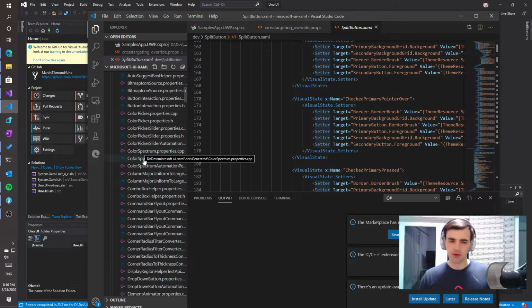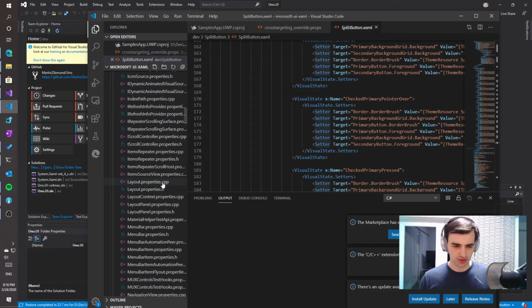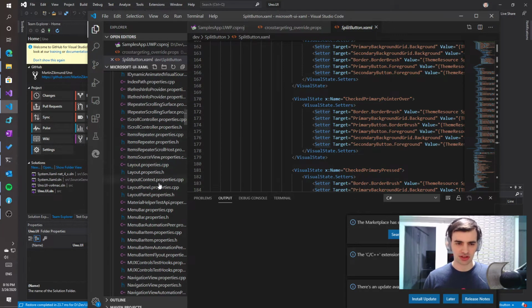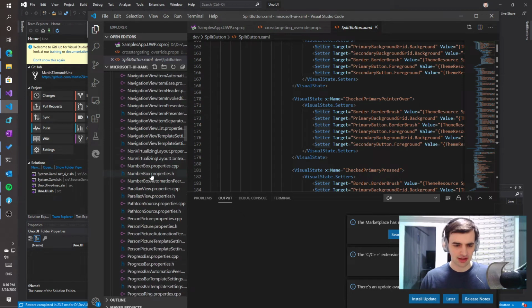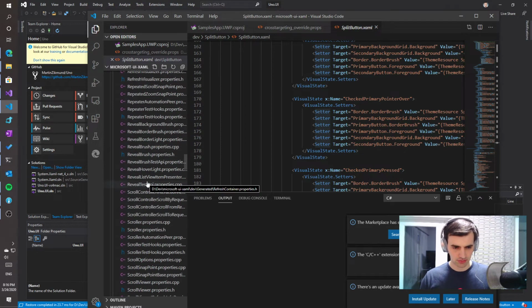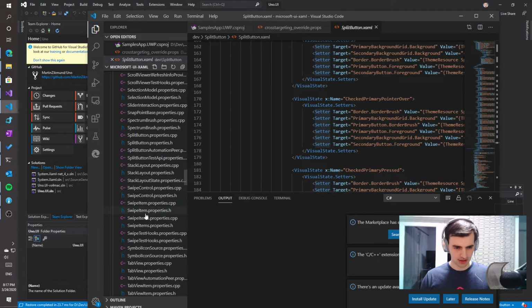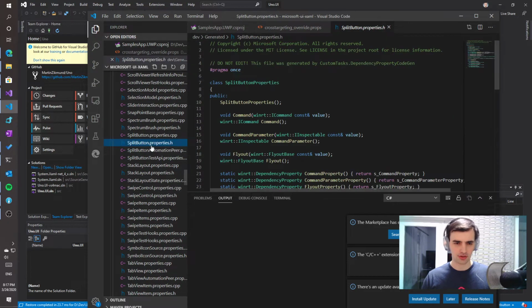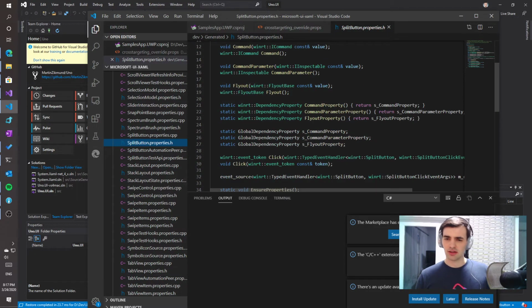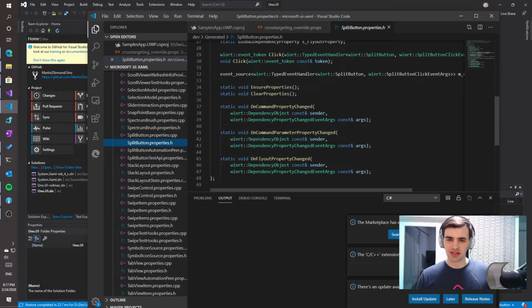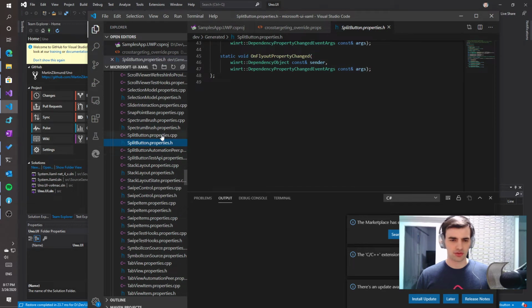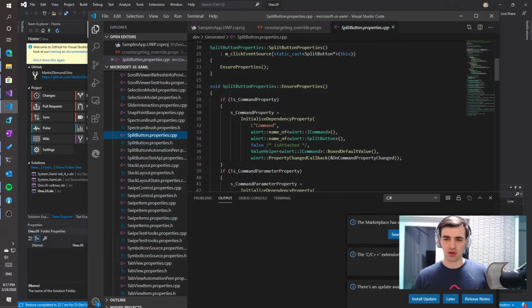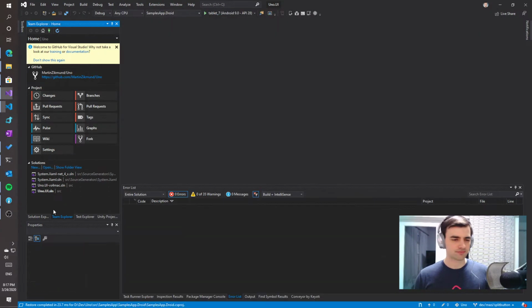And another thing that is important for these controls, that there is also a generated folder which contains the properties of the controls, the dependency properties, which are generated automatically. And most of the controls have something here, so split button should have as well. Yeah, and here we have some dependency properties like flyout, command property, command parameter, and so on. So those things we have to keep in mind as well when we port this.